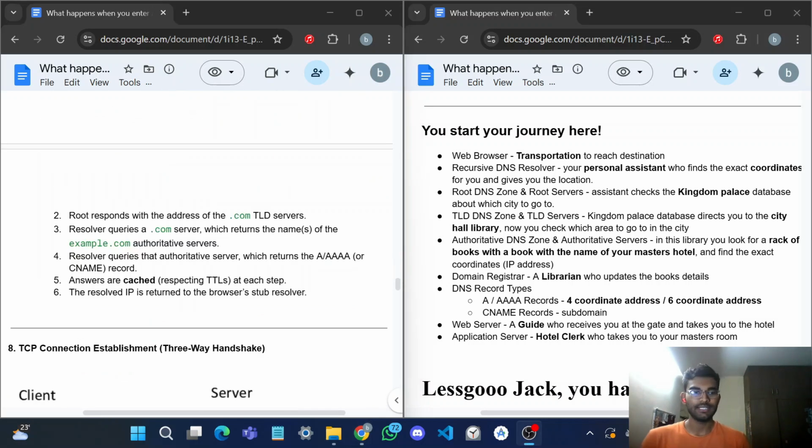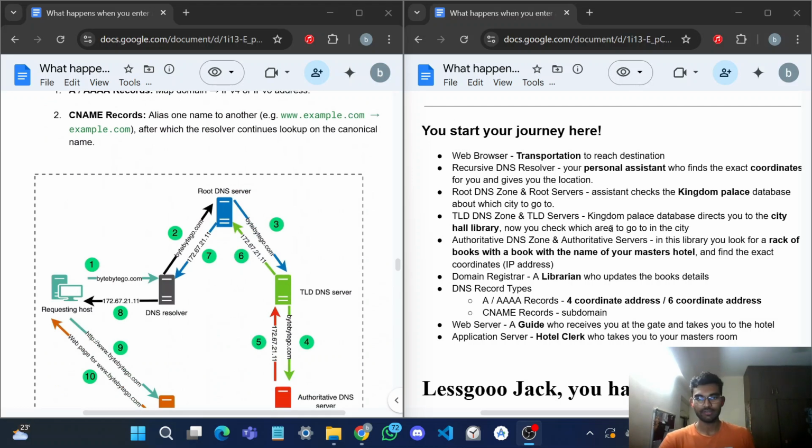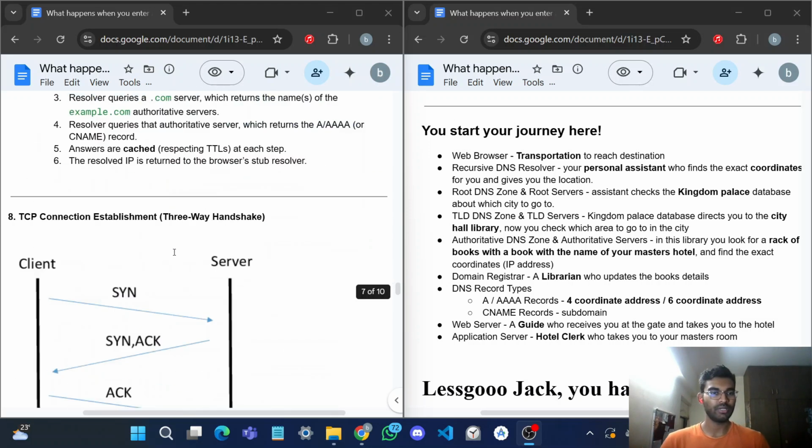So just to summarize, if we were to relate this whole concept with our little story here, from the DNS server, this is like you going to the kingdom's palace, and then you're going to the city hall library, and then you're going to access the rack of books, and then you get the book, and you get the final coordinates of YouTube land. So that's how you could relate this. Hopefully that gives you a better idea.